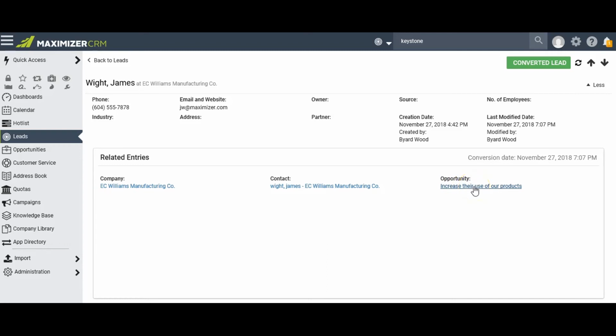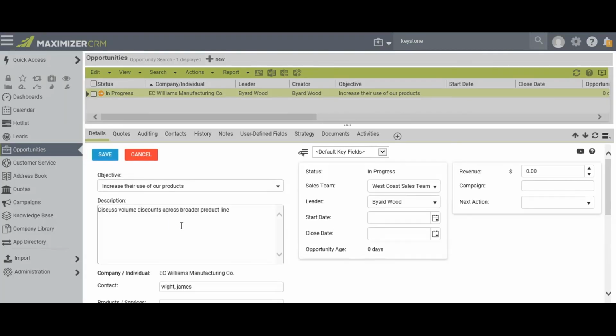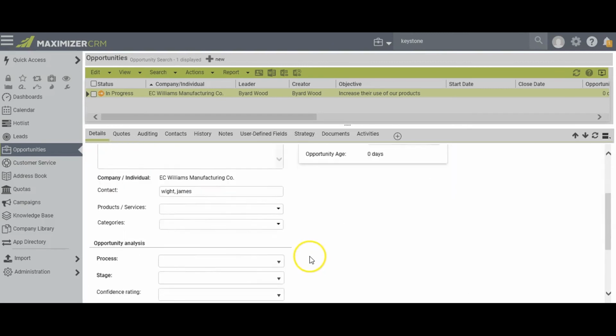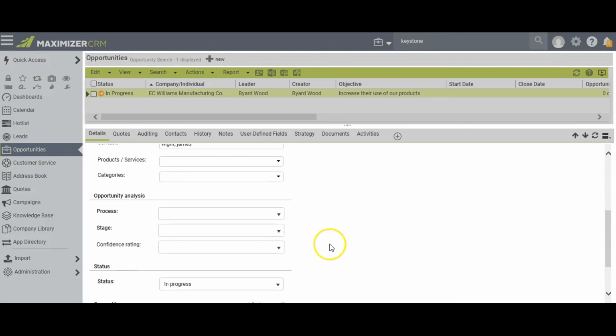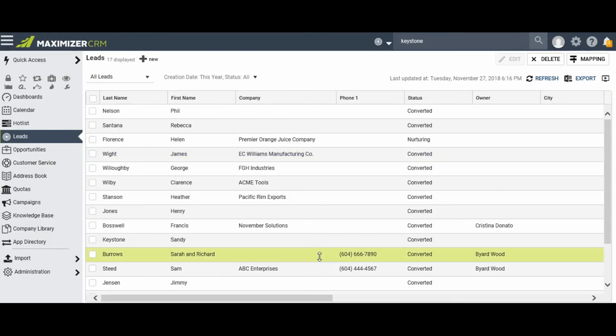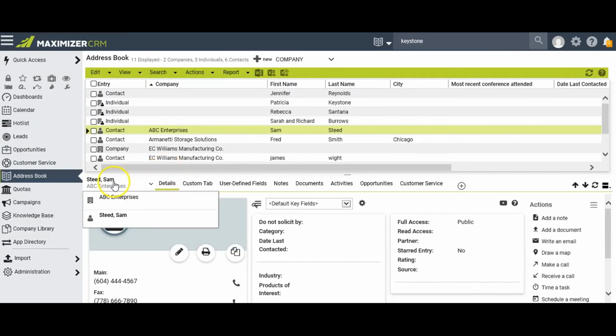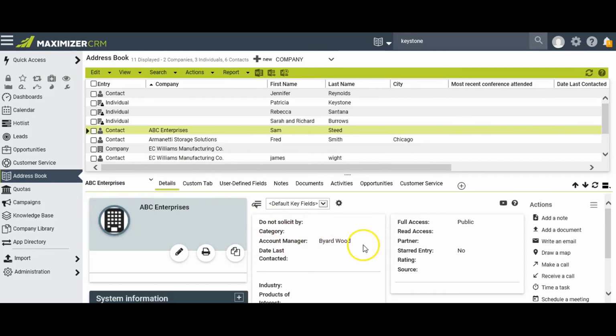Let's click on this for an example. You will notice that we're now in the Opportunities module, but you'll also notice that basically we've only got the bare bones of an opportunity started. We have the objective, the description. We notice that we're in progress, but that's about all we've done. Having created the opportunity, our next task is to go and fill out all the rest of these fields so they make sense, and then to continue to pursue that opportunity to a successful conclusion. And remember what I said earlier? Until conversion, leads are associated with an owner, but once you convert them, they are associated with an account manager.